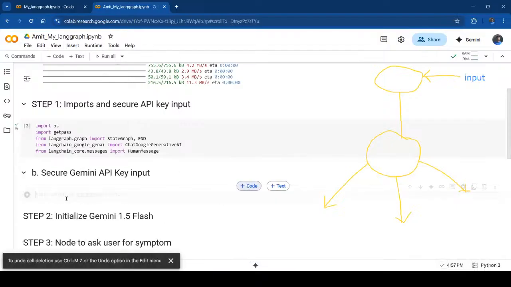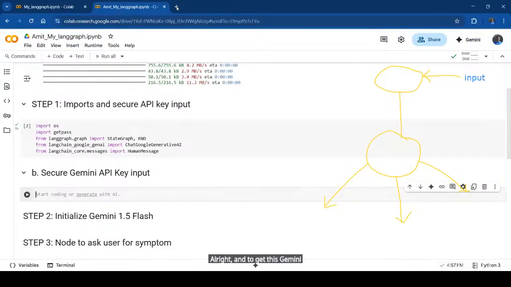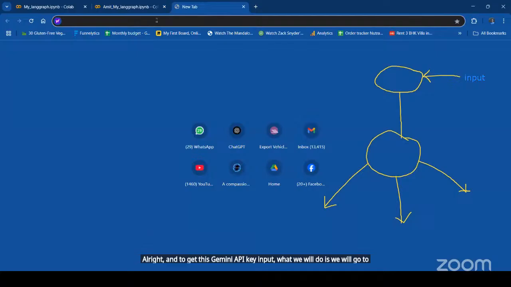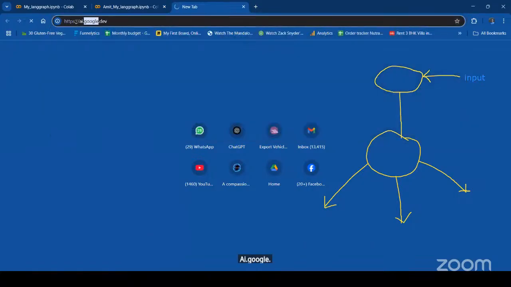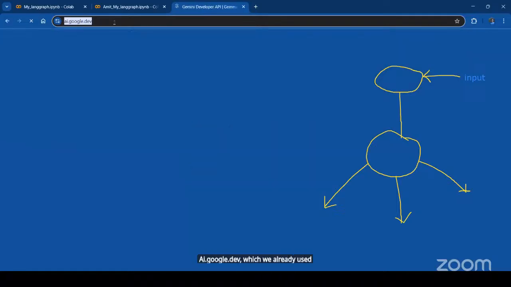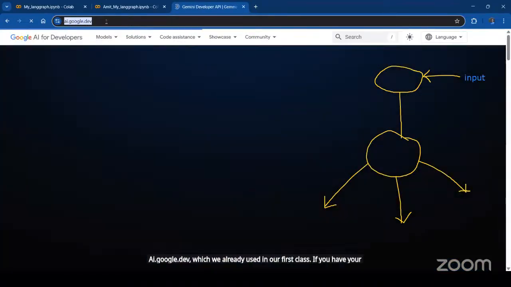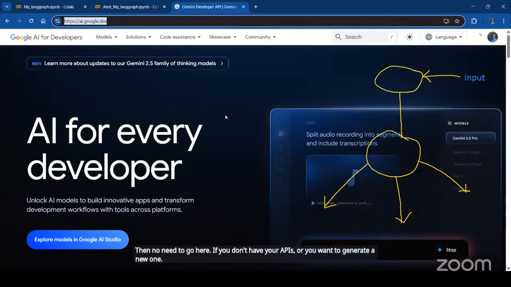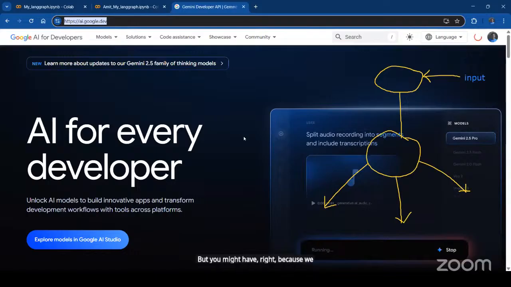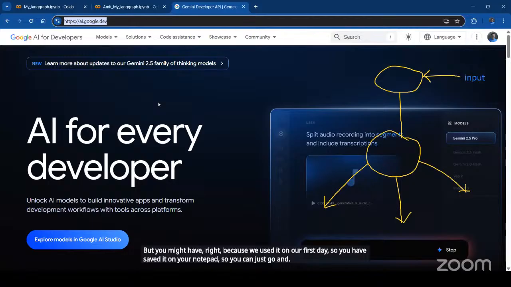All right. And to get this Gemini API key input, we will go to this link, ai.google.dev, which we already used in our first class. If you have your APIs with you, then no need to go here. If you don't have your APIs or you want to generate a new one, but you might have, right? Because we used it on our first day. So you have saved it on your notepad. So you can just go and get your API keys from there.